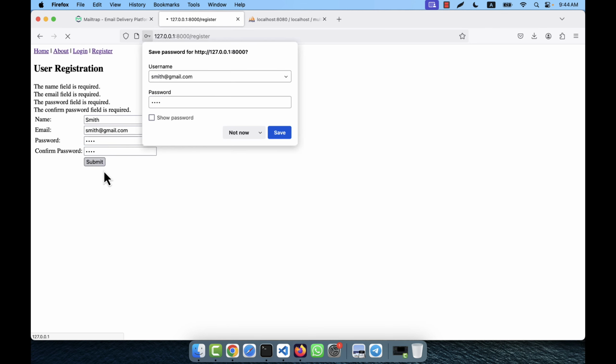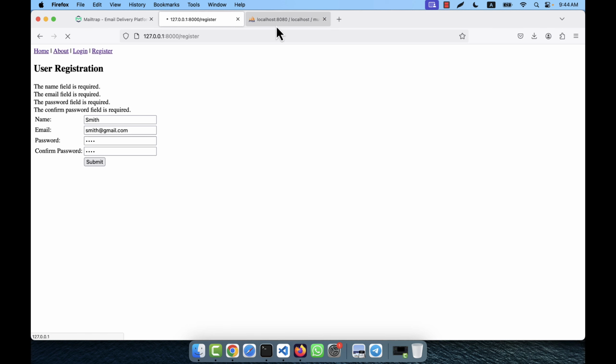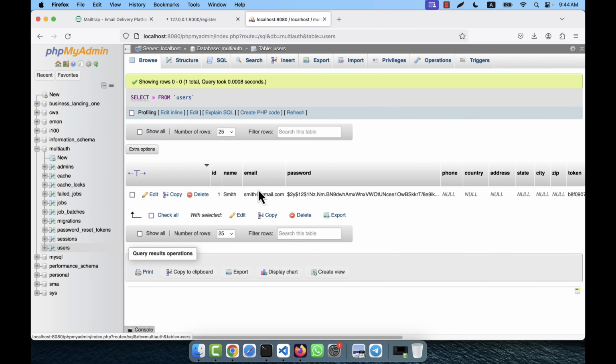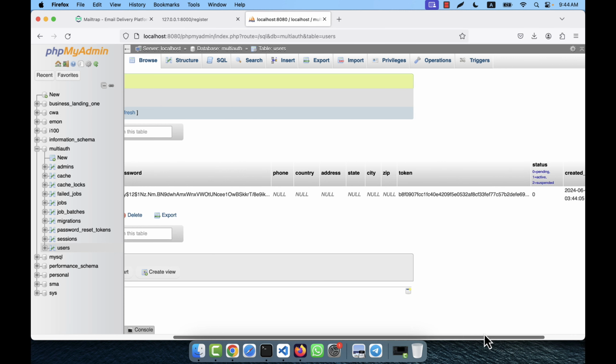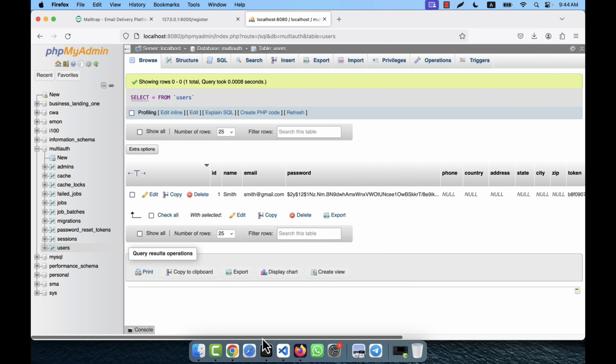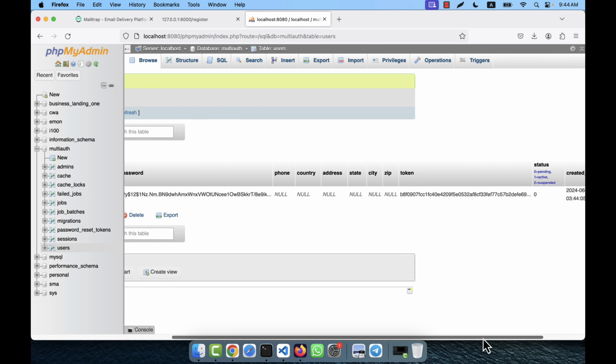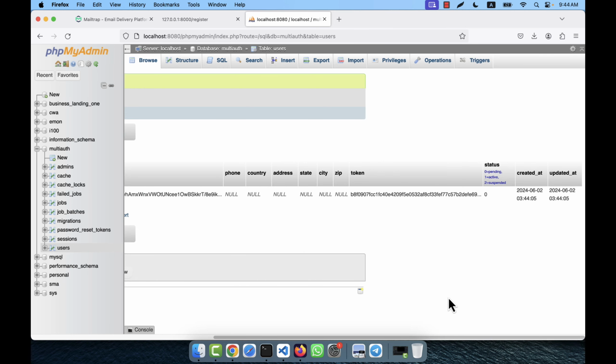Okay, click on submit, you will see an email is going to be sent, and in the meantime if you refresh, you see already name, email, password, etc. come here, and nullable fields are null, and a token is saved here. That token will also be sent in the email. So name, email, password, and token, these 4 items, and also the status is 0 inserted.